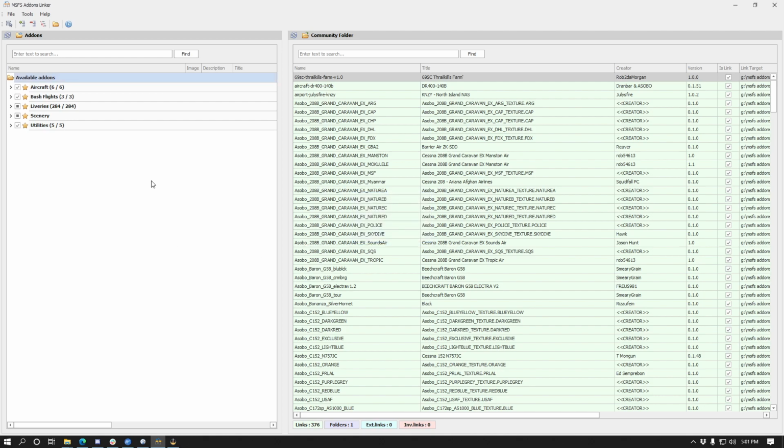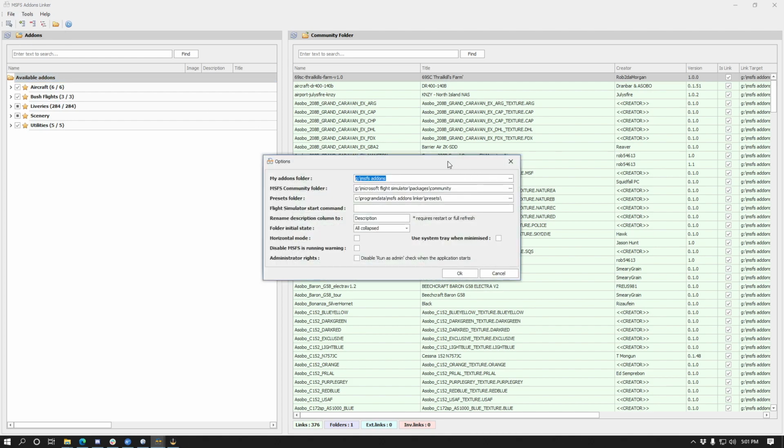Okay, so first and foremost, my add-ons are already set up. So you're already seeing some add-ons on the community folder side here, as well as add-ons listed on the left. So when you first launch this app, that's not going to be the case for you. You're not going to see anything, in fact. So what I want to show you is the menu that's going to appear when you first load.